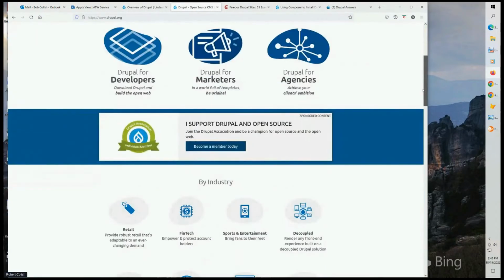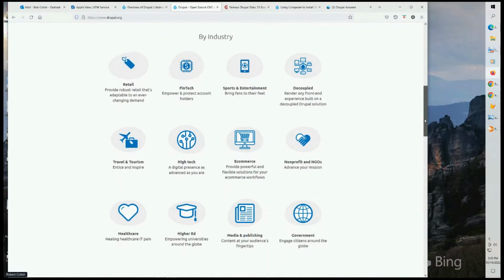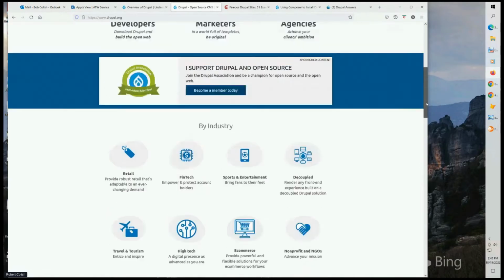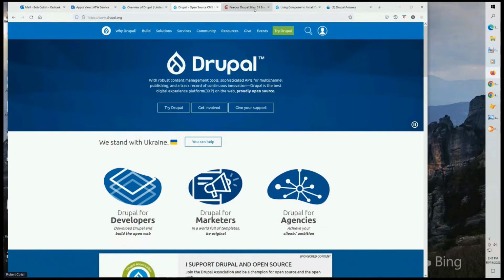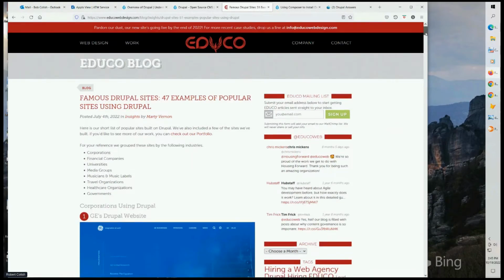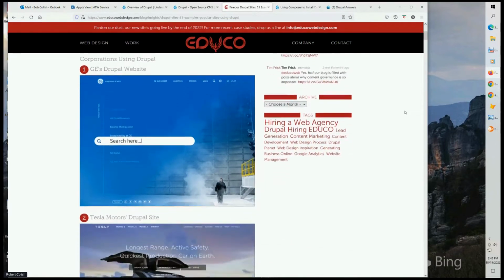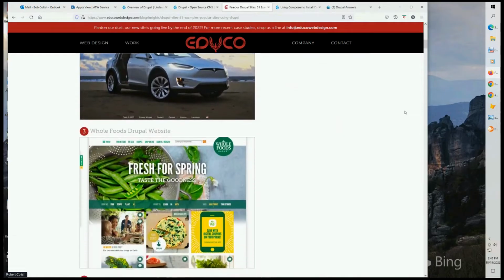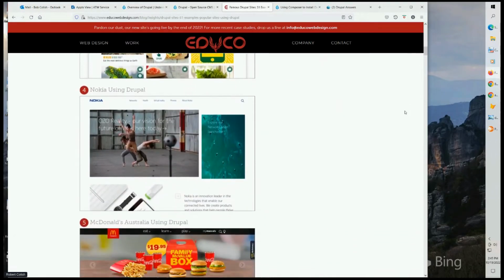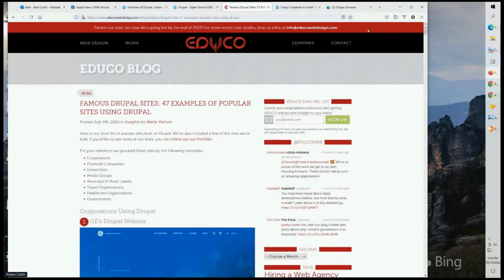There used to be examples on this page, like a showcase, but it got so big that now you have to go here and then click a link to see more, because there are so many. There's over 1 million sites that run Drupal, government sites. And here's an example of some of the famous ones. This one here is GE, and then we've got Tesla, Fresh, Whole Foods. I mean, there's all kinds, Nokia, McDonald's. So it's reliable, it works, it's free, and it's always evolving.